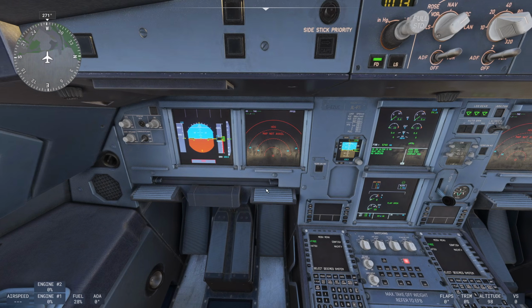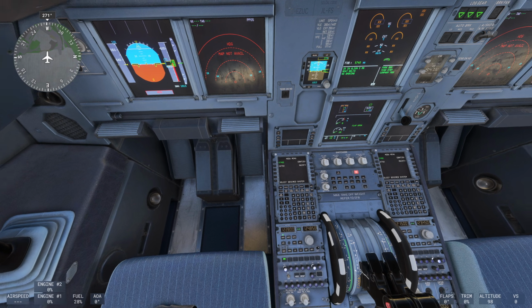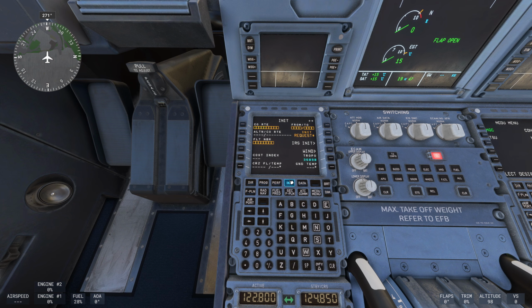Now what we're ready to do is jump down to the MCDU, and this is where we're going to put all that information in, so we can start planning our flight. So we'll jump down to the MCDU. You want to click on Init as your first page.